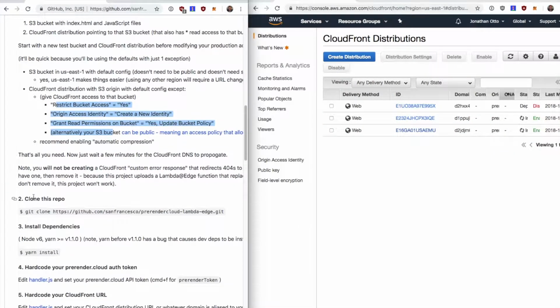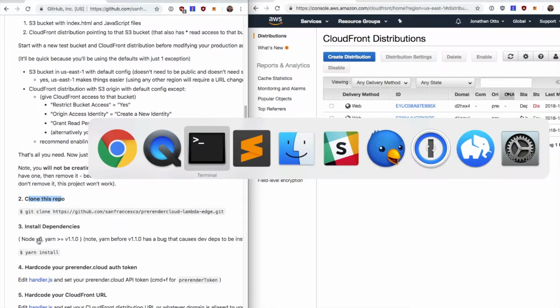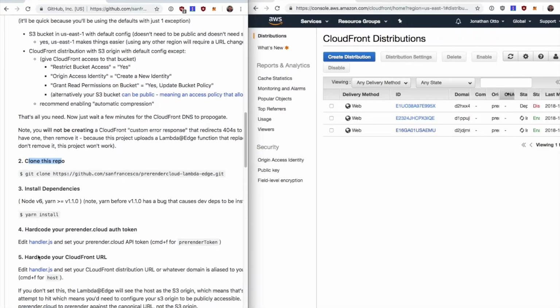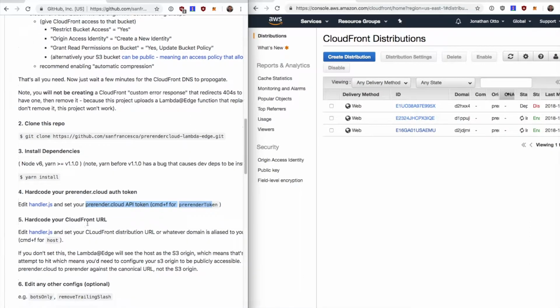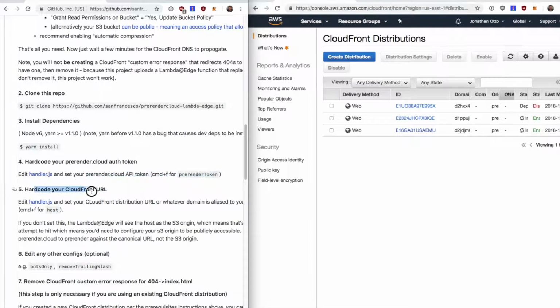So moving on, clone this repo. I've already done that on my laptop. Install dependencies, yarn install, and hardcode your auth token. We can skip that step while we're getting things running. The consequence will just be rate limiting. And this step is important.